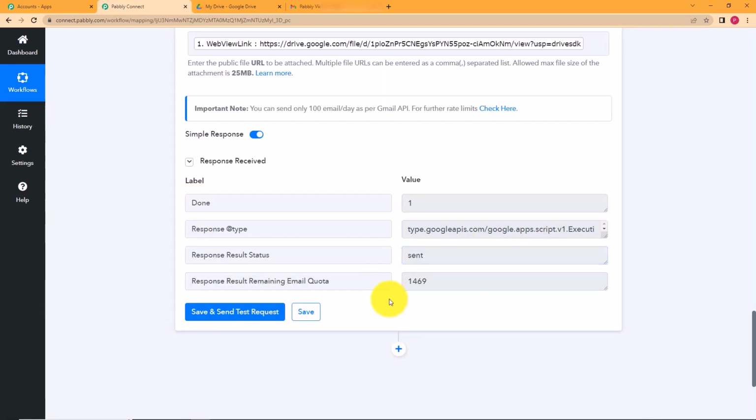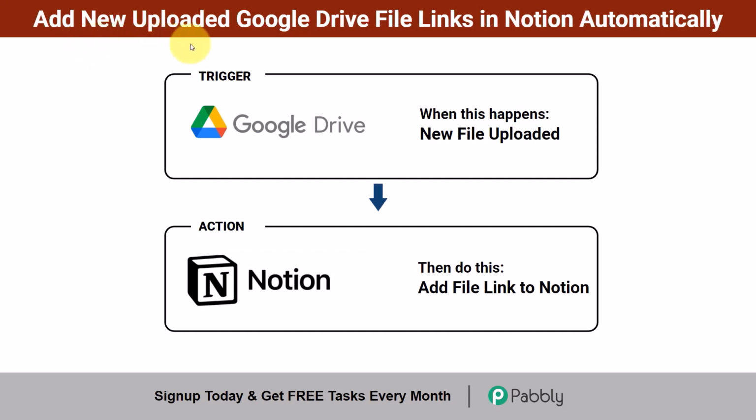Thank you for watching. In this video, I'll show you how to add new uploaded Google Drive file links in Notion automatically. So as you all know, Notion is an amazing note-taking application where you can manage your project, manage your task, and in fact maintain a database.